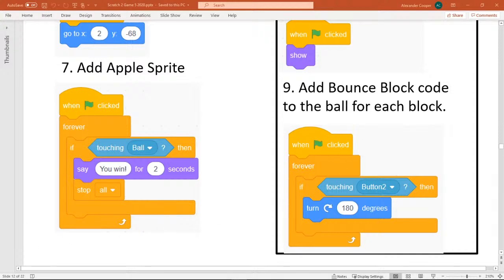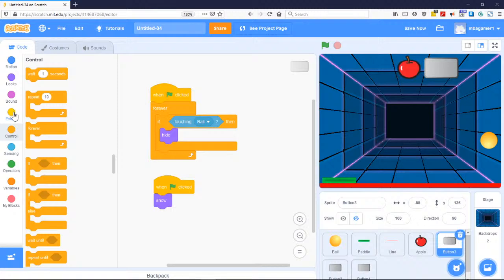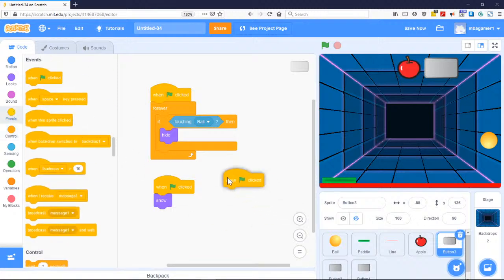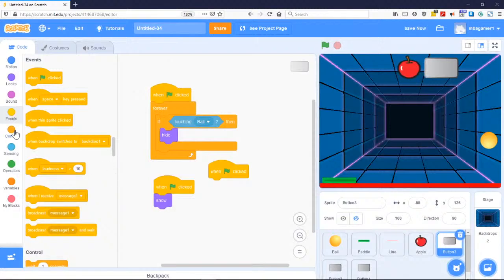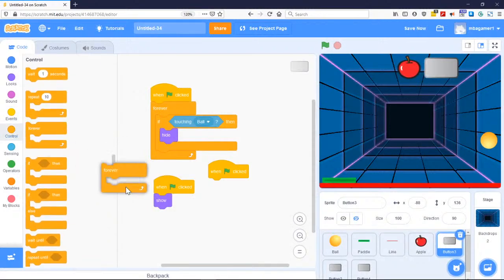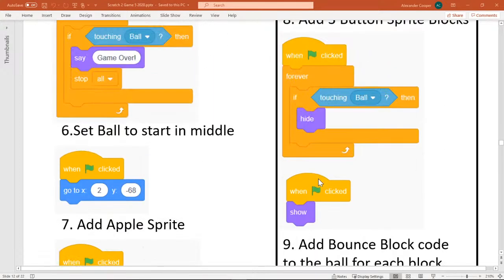So let's click our first block and when the green flag is clicked, we want a forever, just so that it's checking all the time, a forever, if then, okay, wait.